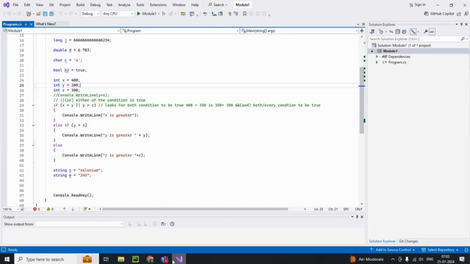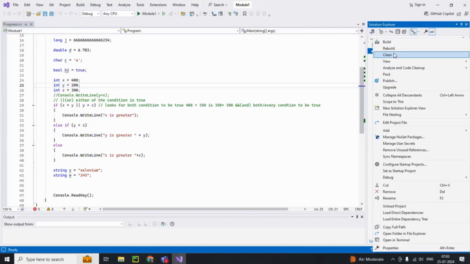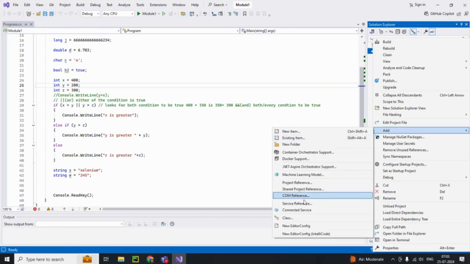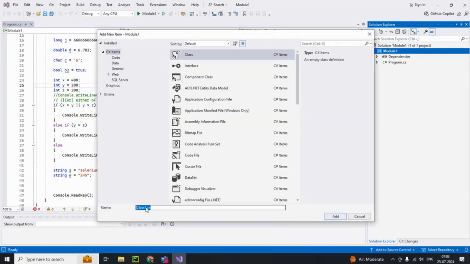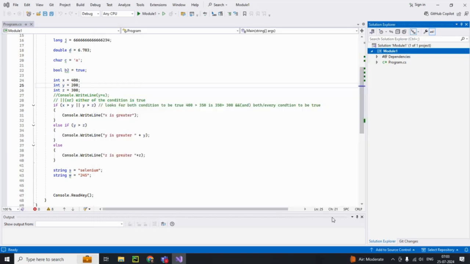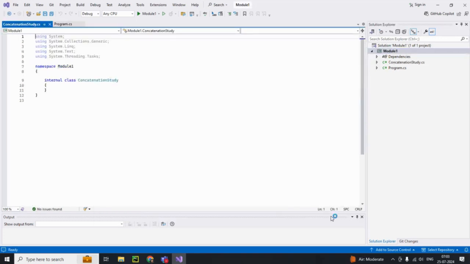For that I will make a new class. Just right click, add class, and name it ConcatenationStudy. Now I will add a main method to it.